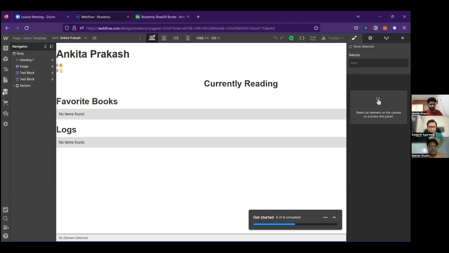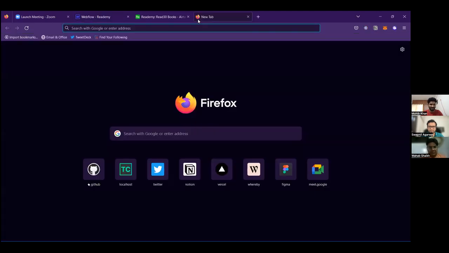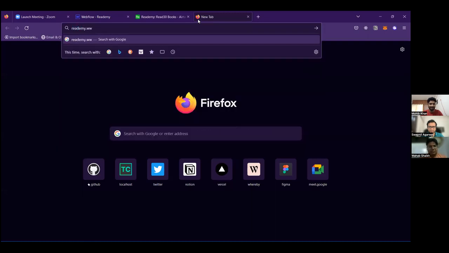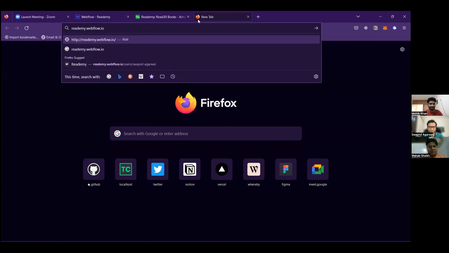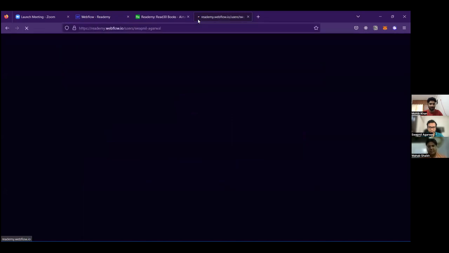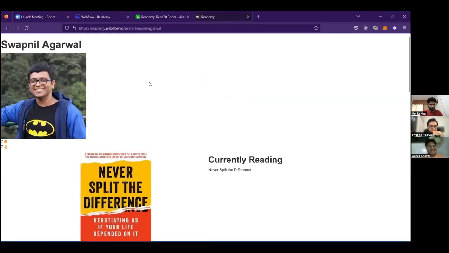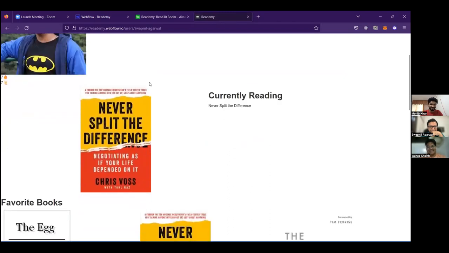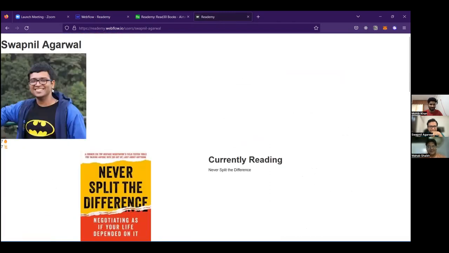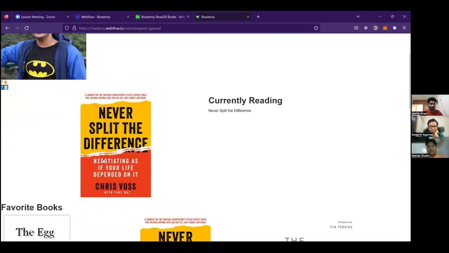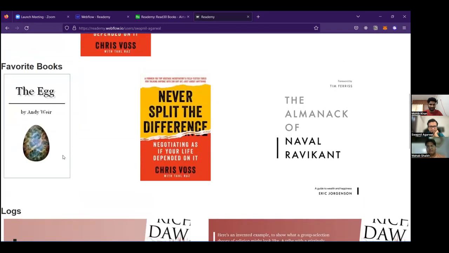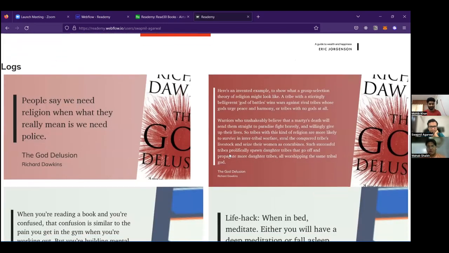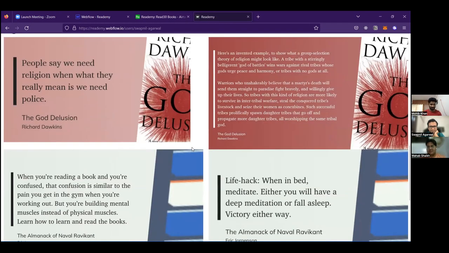Yep, we can. So let's go to the hosted one. So it was reademy.webflow.io slash user slash propnil. It doesn't look very good right now, but yeah, the data is coming from the Airtable. So we have the name and the profile picture of the user. We have the current streak. So this is something we need to work on. We need to calculate the streak. Right now it's just the total number of excerpts that are there. Then we have the currently reading section, the favorite books of the particular user, and the logs.